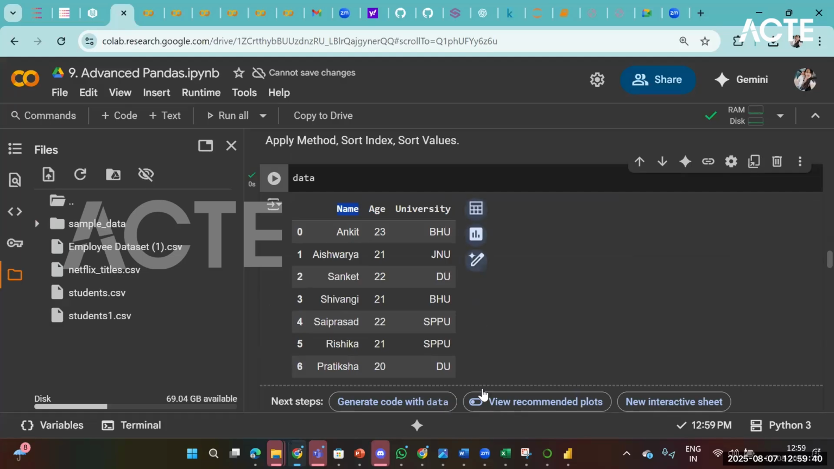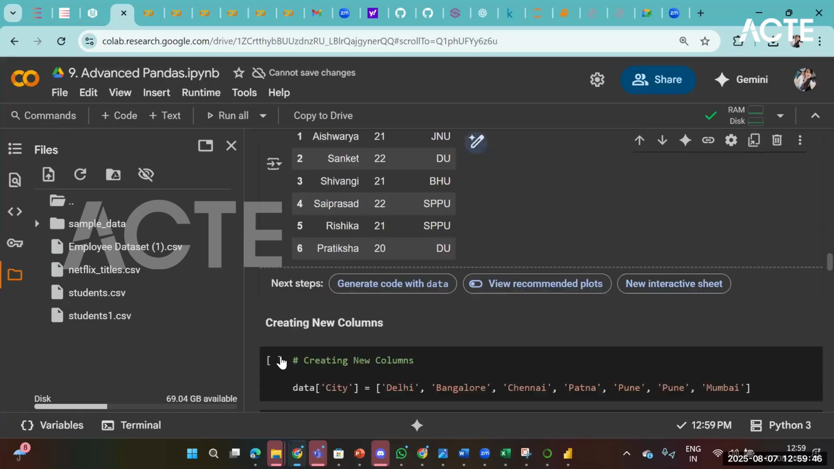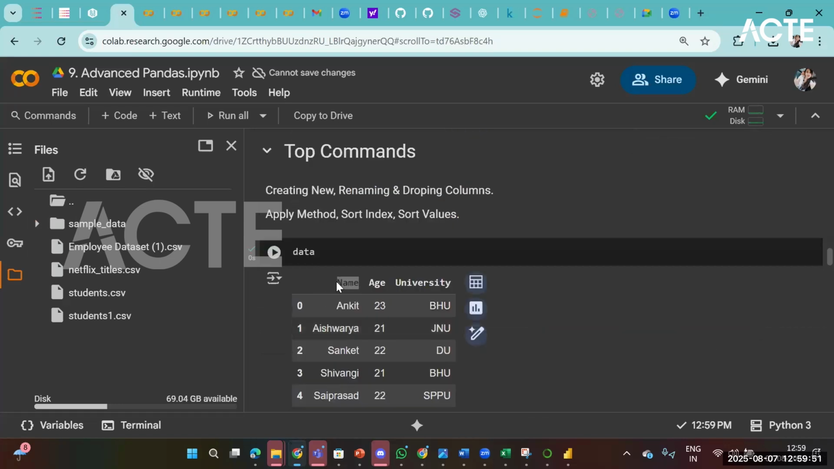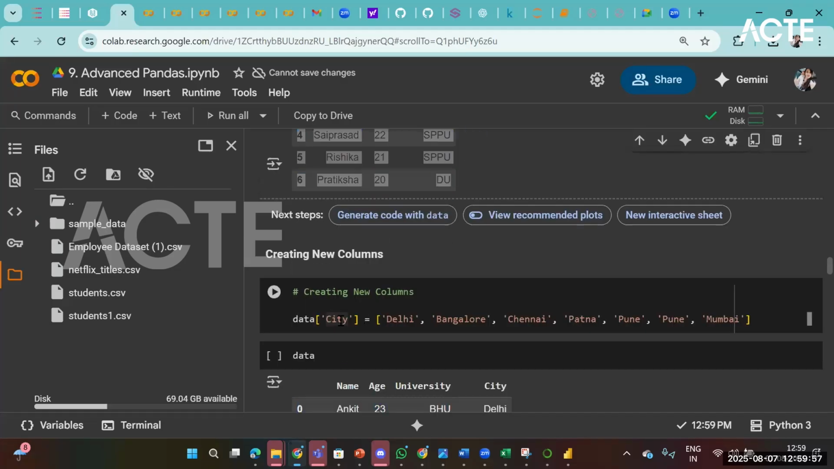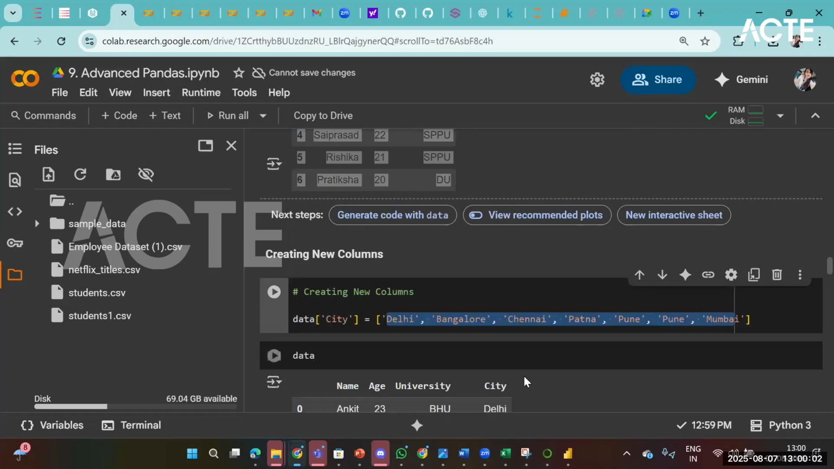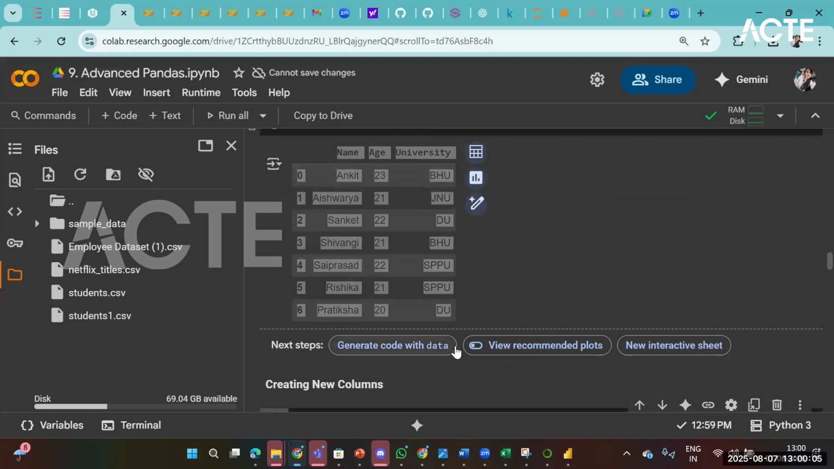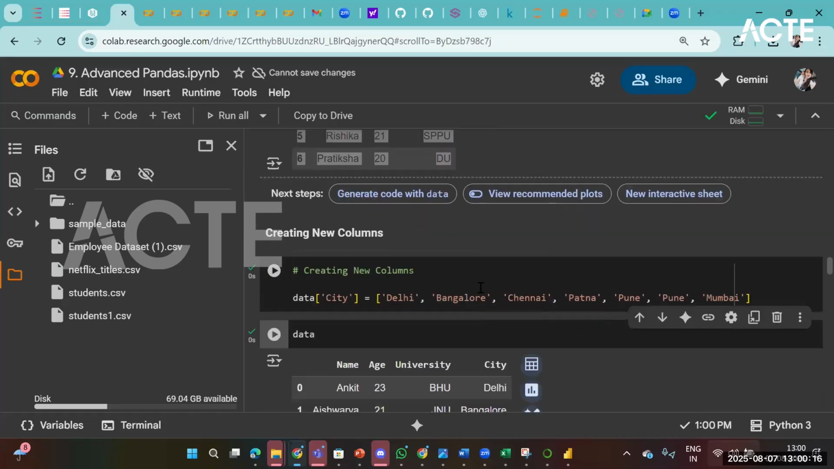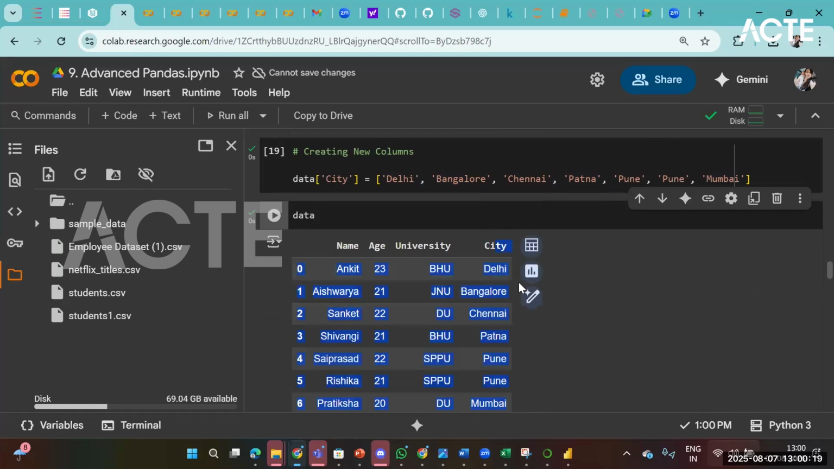Now I want to create a new column for it, that is city. I will create data of city, because there is no column named city over here, right? So I have to create a new column. I'm giving the new column name and its values. Just remember that the number of values should match the number of rows. If I run this and call for data, as you can see, a new column has been created for city.